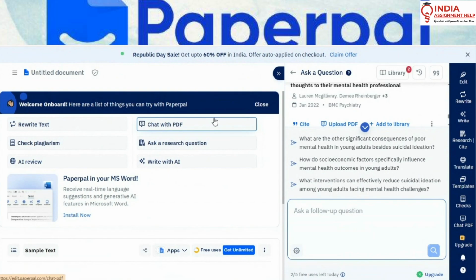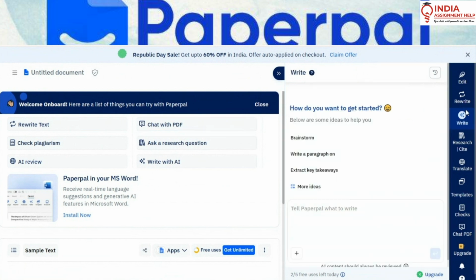Once we're done with this, now comes the very important part of writing. While writing a research paper, the first step is to make an outline. For that, Paperpal is going to help you. Now for that, you will go to the section of write. Clicking on the write section. Now here it says brainstorm, write a paragraph, extract key takeaways, more ideas. It has a lot of features to offer.